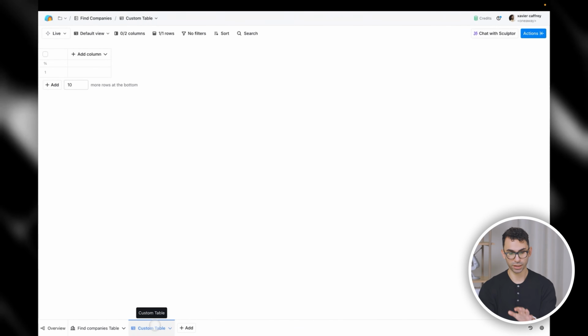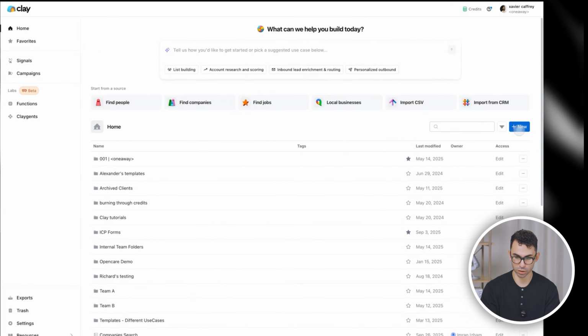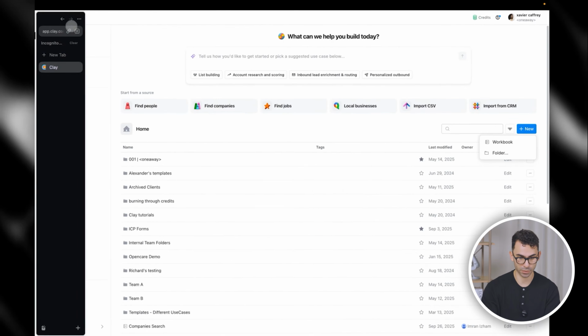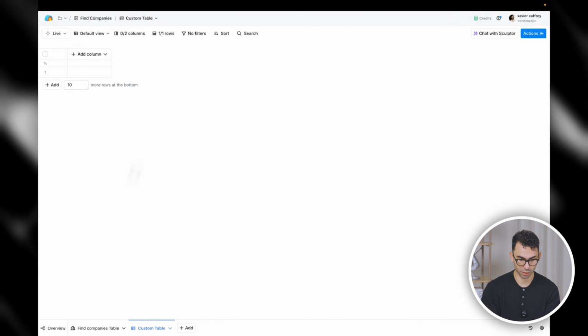Okay, so now what we're looking at is a Clay table, and you can have multiple Clay tables in a workbook, okay? So if you were to go from scratch and click on new, you can create a workbook, and in that workbook, you can have multiple tables, okay? So let's go back here, okay?